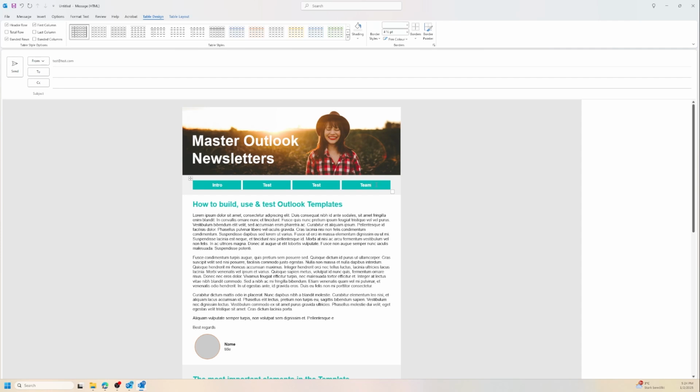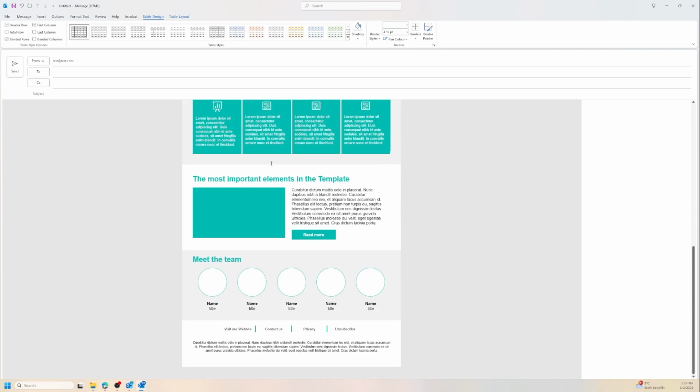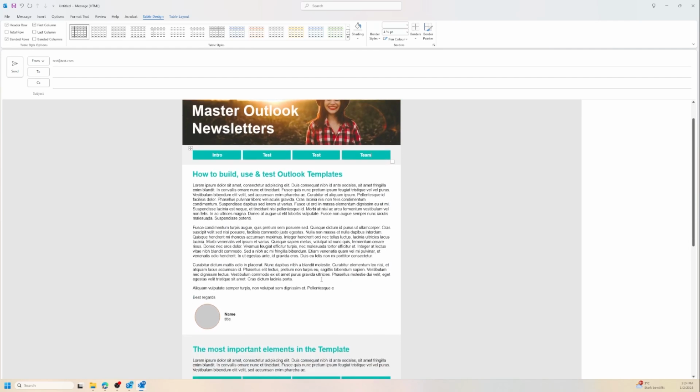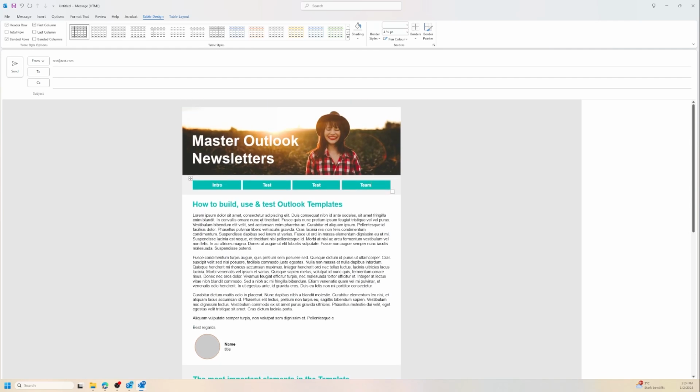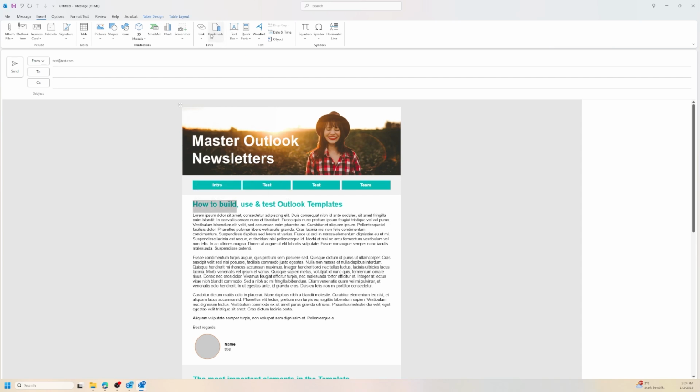So we need to add the links now. So how to add the links? And how to link them to these sections. First, we need to go to Insert and we need to add bookmarks. And here, if you see, we have link and bookmark. And here we need to highlight, for example, the text and go to bookmark.